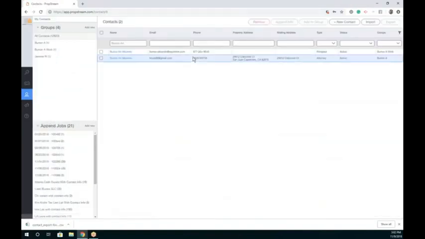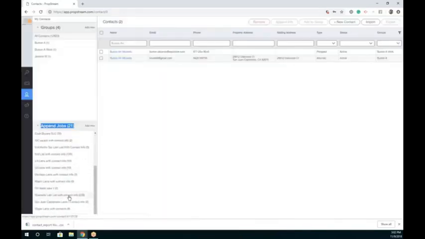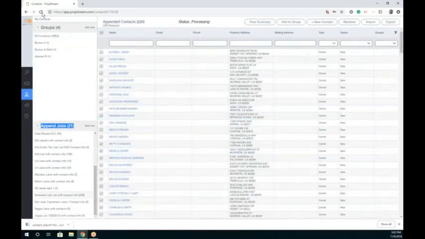Contacts is where you'll be able to manually edit information, or here on the left side, append jobs. By selecting Add New, you'll be able to perform a skip trace. Pretty much take a group that you've saved and collect contact information. Once you get their contact information, you'll be able to highlight and export them, or you can take that list over to our campaign section, where you'll be able to create a campaign specifically for that audience.